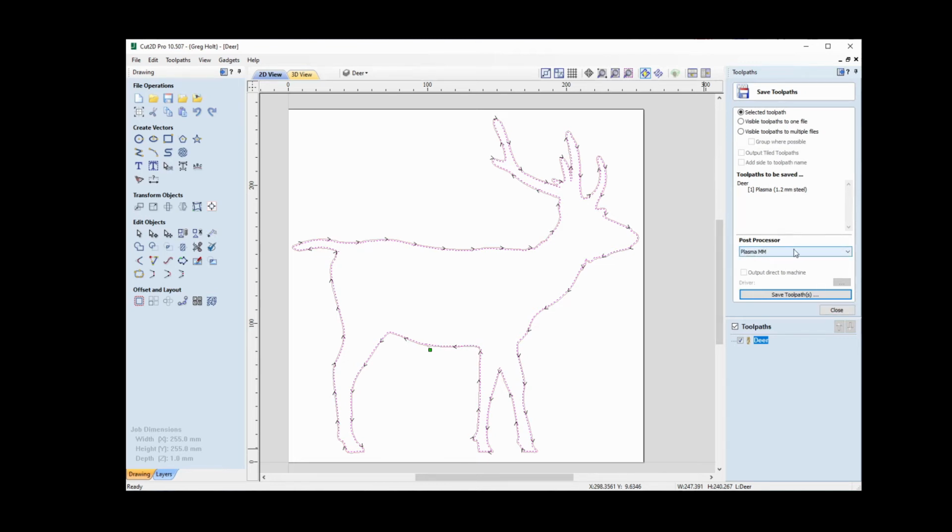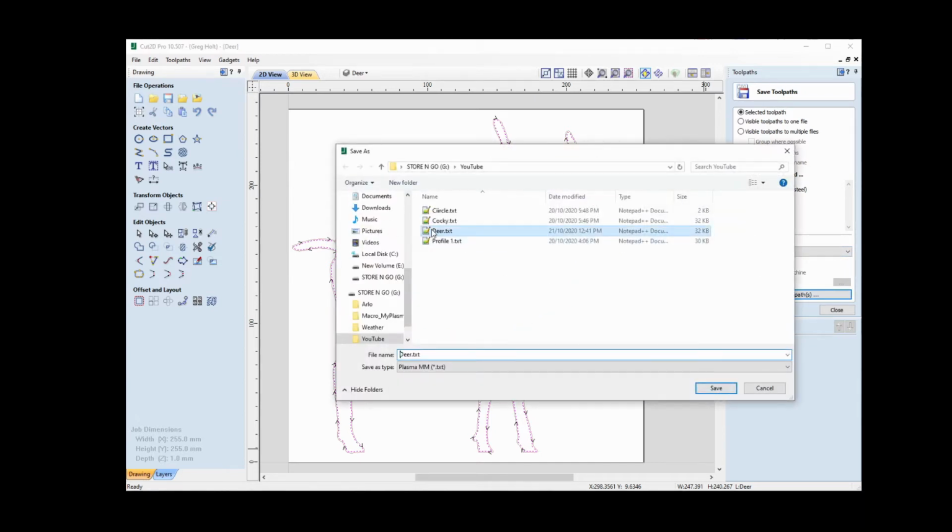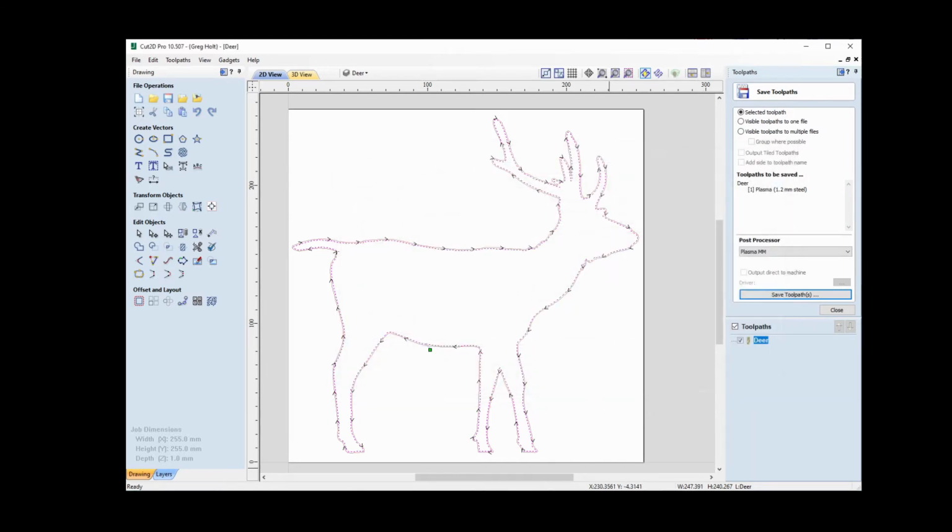Now here I have my post processor. We'll go into this later on and talk more about this, because this is how we arrive at these suitable toolpaths. But I'm choosing that post processor, saving the toolpath, calling it deer, and saving it out.